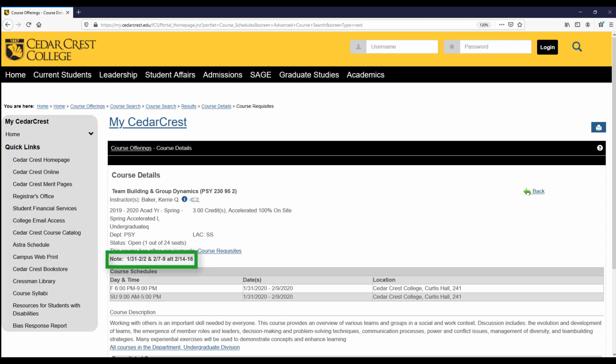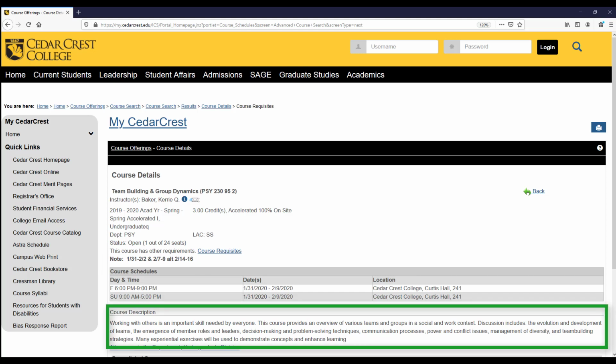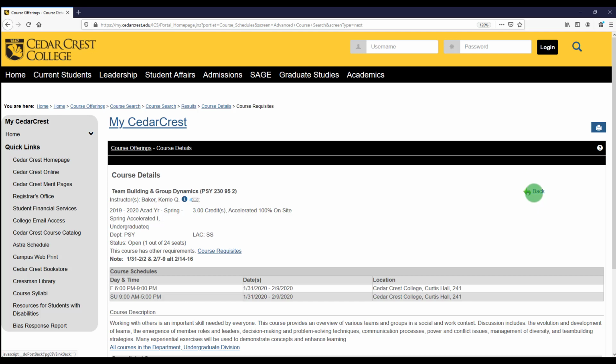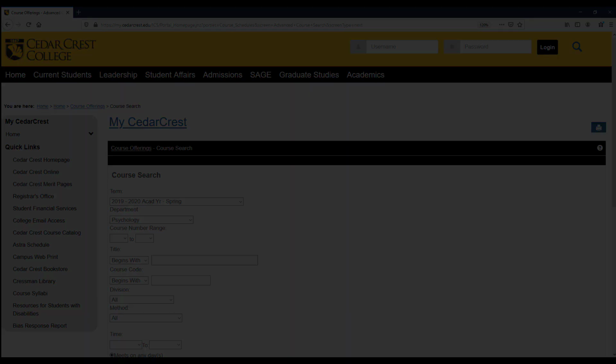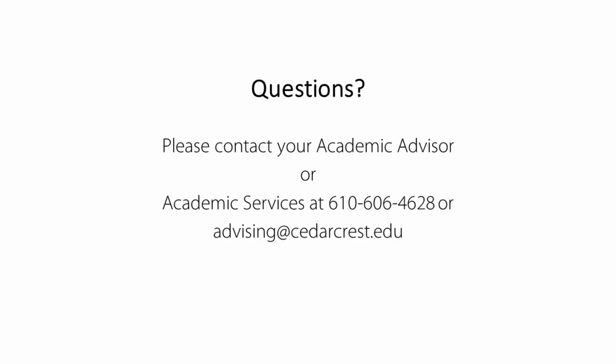In the Notes section, there may be specific information about class meeting dates. For this accelerated weekend course, the class meeting dates are listed. Alternative weekend dates are also listed in the case of inclement weather. Last, the course description provides an overview of the course content. If you would like to search for additional courses, click on the Back button. You can continue to review the list of courses on this page, or click on Search Again to search for more course offerings. This concludes the video on how to search for course offerings in MyCedarCrest.